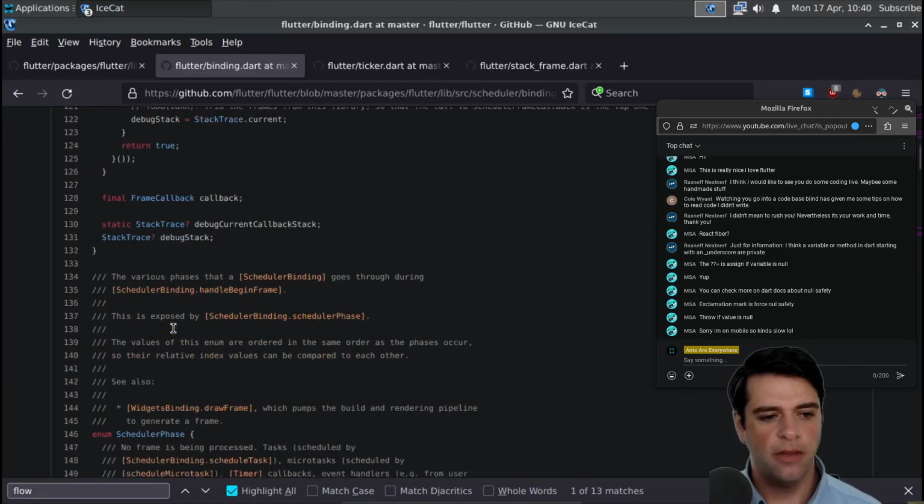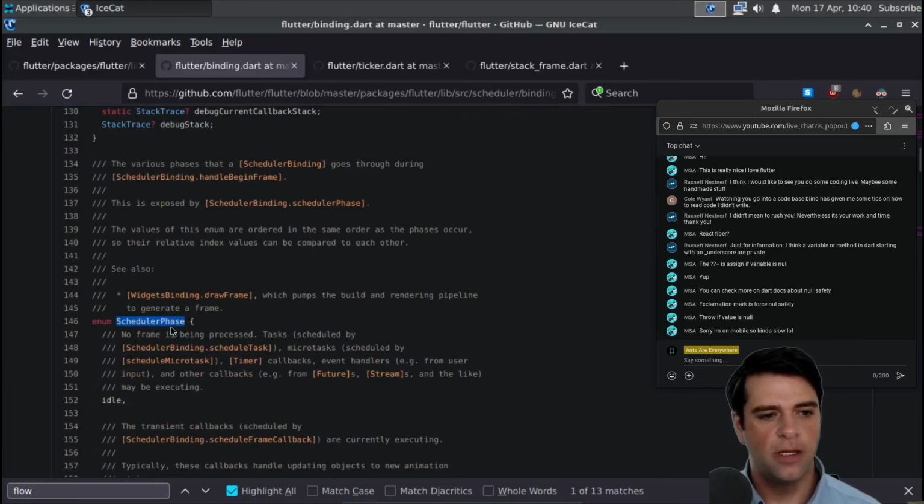And a frame callback. I don't think we've seen frames yet, have we? We've got an enum for scheduler phase. The various phases that a scheduler binding goes through during handle begin frame. This is exposed by scheduler binding.schedule phase. The values of this enum are ordered in the same order as the phases occur, so their relative index values can be compared to each other.